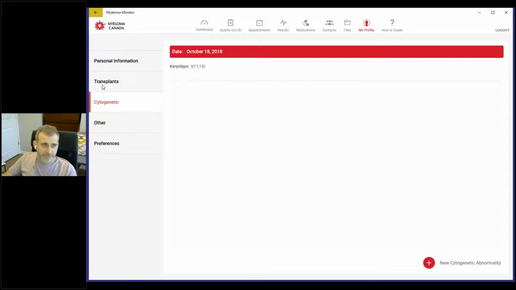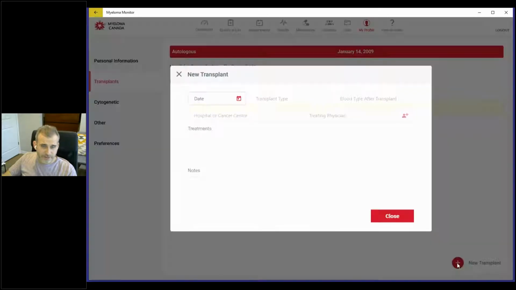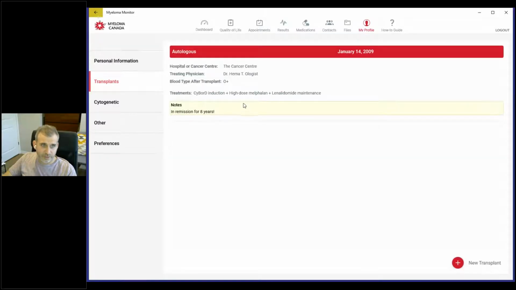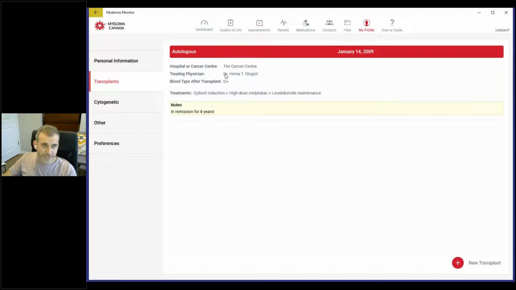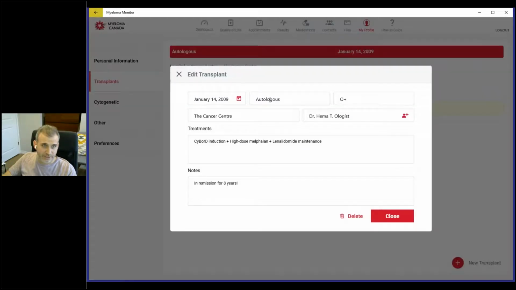So that's karyotype. Transplant is the same concept. You click on new transplant and you can put in all the information here. You start with the date and transplant type and so on and so forth. To edit a transplant, all you have to do is click on the transplant and you'll get the information here.